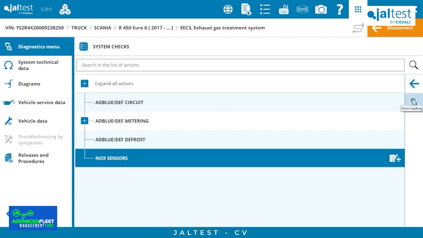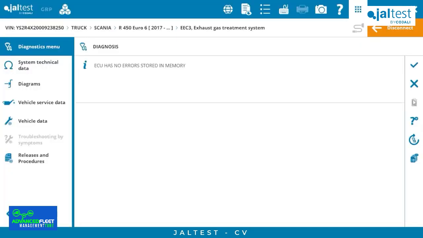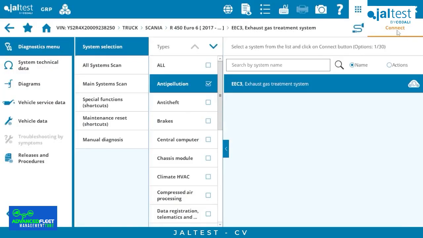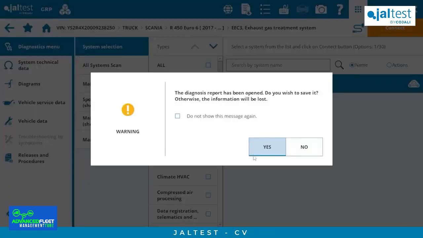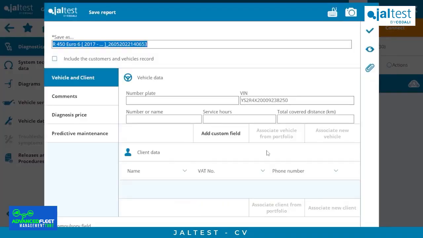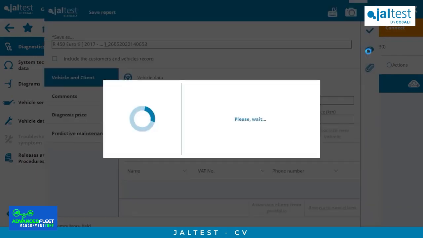So remember that we have here a shortcut button in order to read the ECU memory. Click on that, and yes, there are no codes stored in the memory. So we disconnect from the system, end the diagnostic session, and we can create our diagnostic report with this specific diagnostic process.